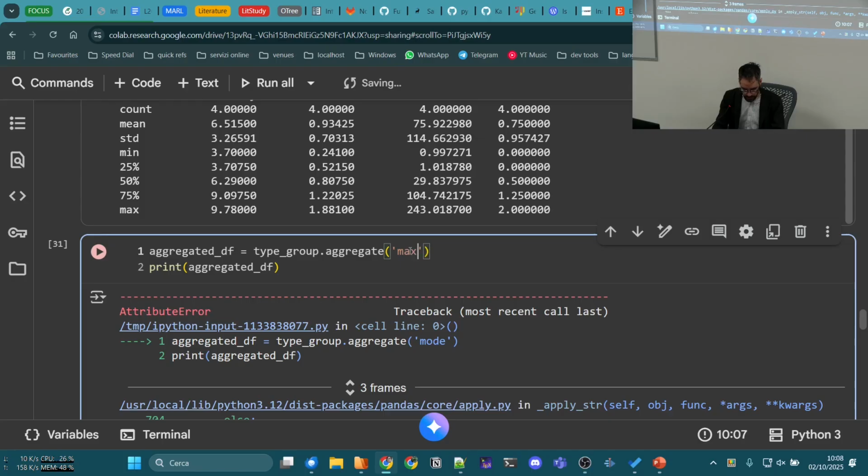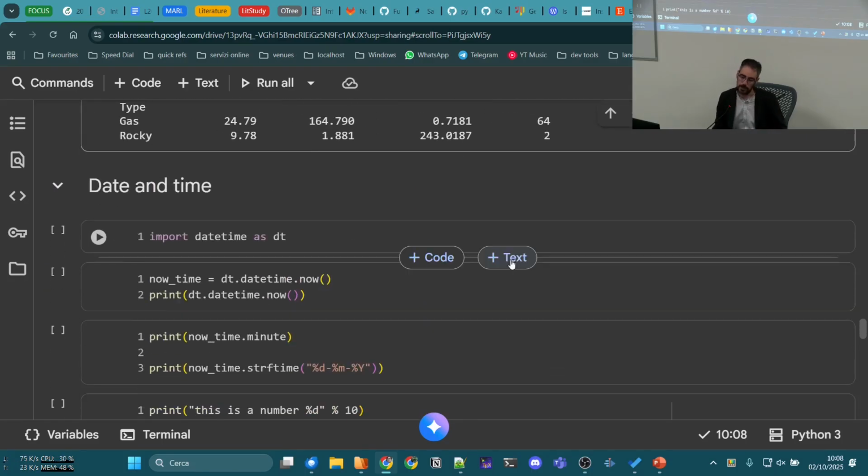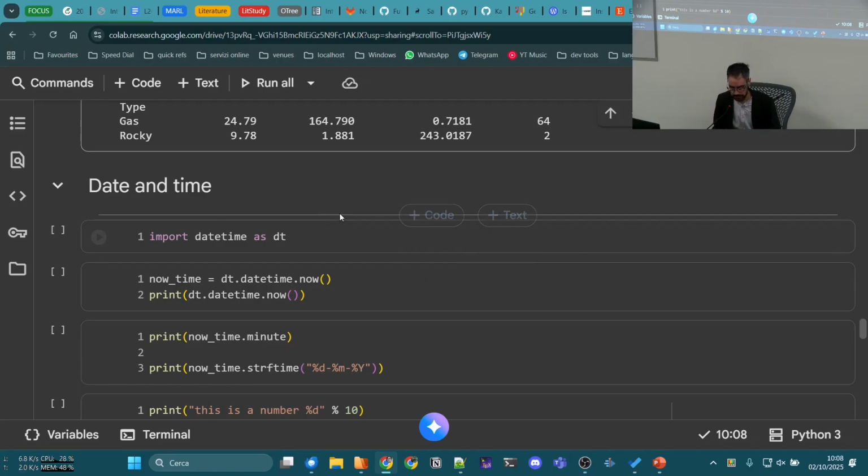Again, this is a very common operation on data frames: grouping objects in some way and aggregating the data in some way, obviously in a way that is meaningful to the problem at hand. Here, the examples are just examples. Here, for instance, the maximum doesn't have any sense.